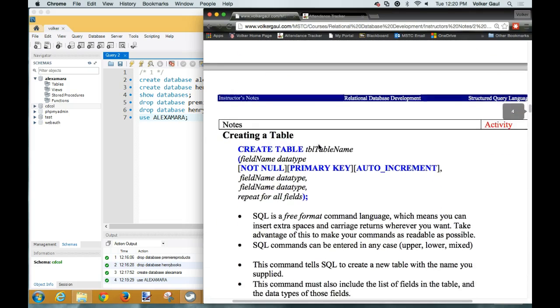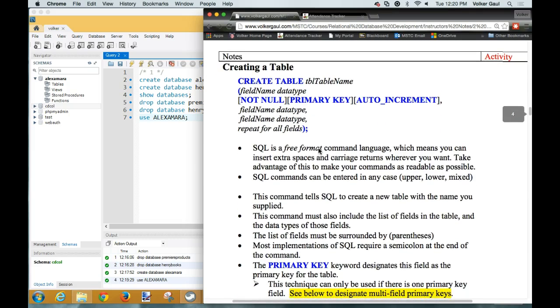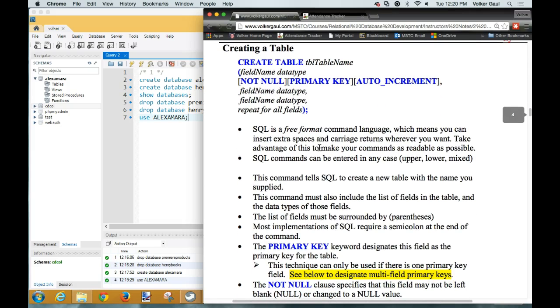Let's do something constructive. Let's build a table. You are working right now on database designs. Once those designs are done and you have a data dictionary, a big chunk of that data dictionary can be used to create the tables in your database. We need to know for every, first of all, we issue the create table command, but that's not the end of it.